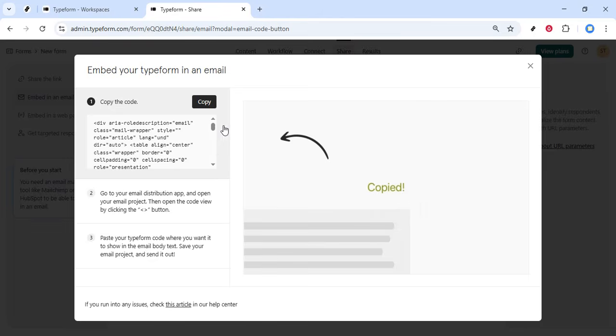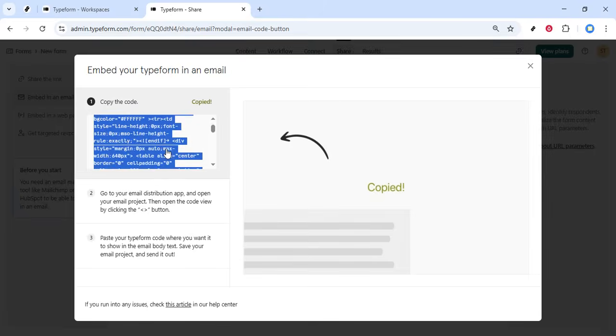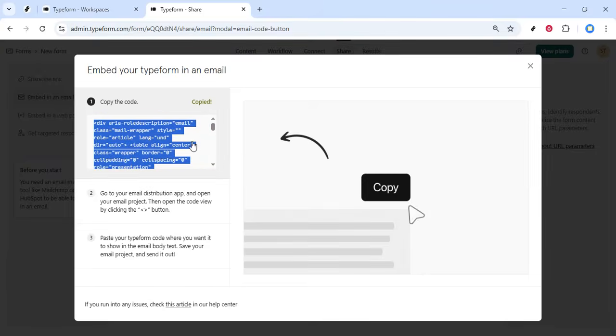Typeform will generate a snippet of HTML code specifically formatted for embedding your form into an email. This code is optimized to ensure your form is displayed correctly across most email clients. The final step is to click on Copy Code. With this action, you're copying the HTML code to your clipboard. This code is what you'll paste into your email client.